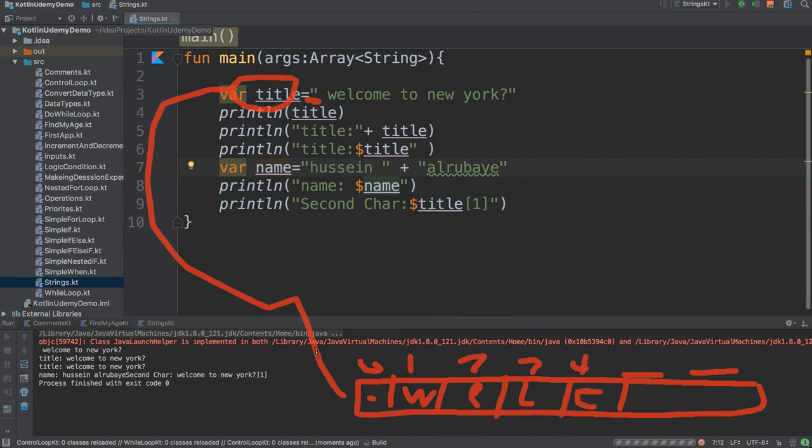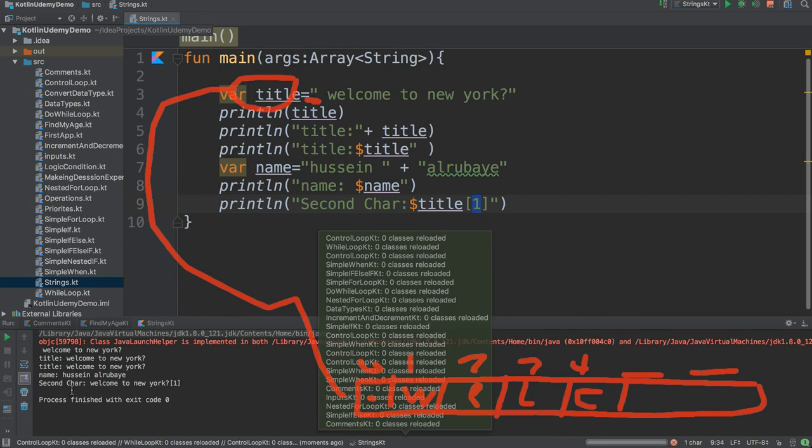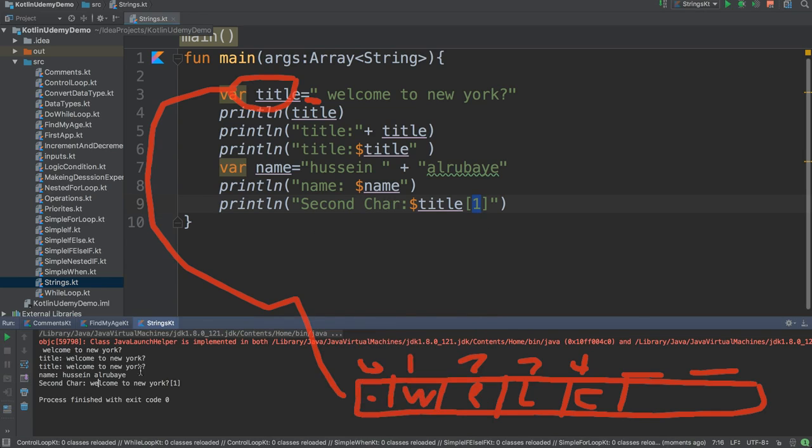strings. Hopefully you will see the character title for one. You will see it here. So let me wait, and hopefully we'll see W will be printed. So second character is welcome to whatever. So he wasn't able to give me all that details.